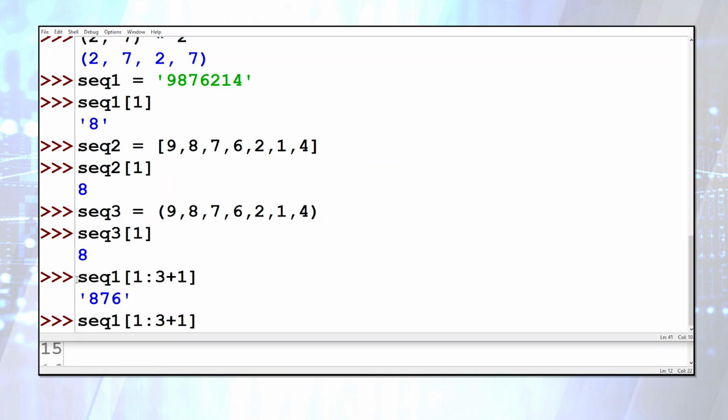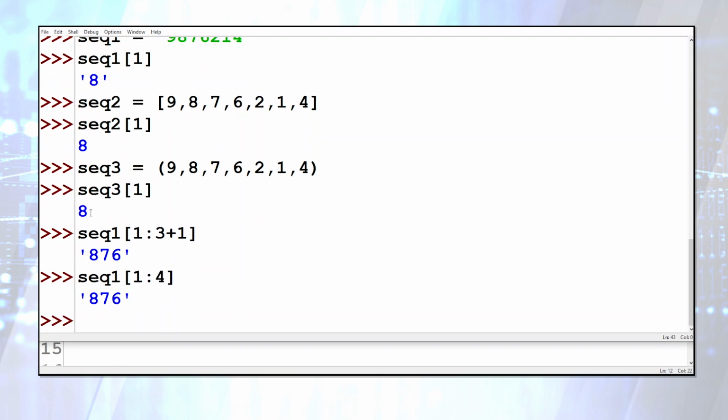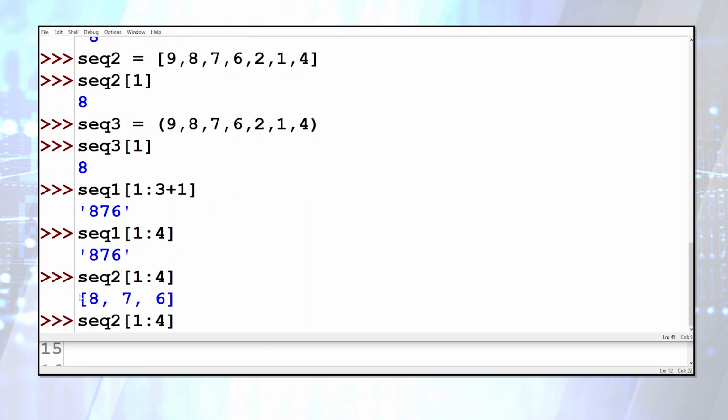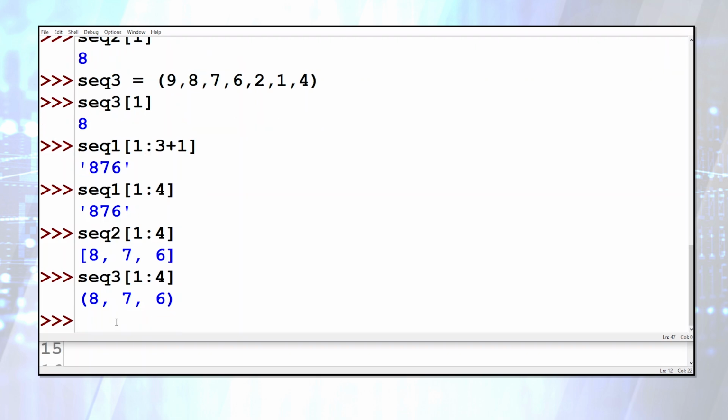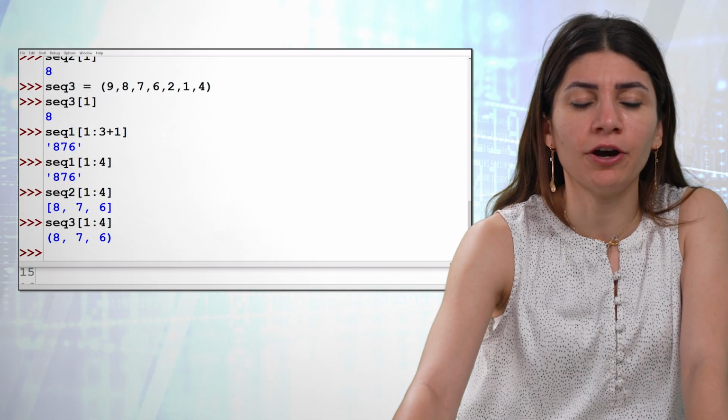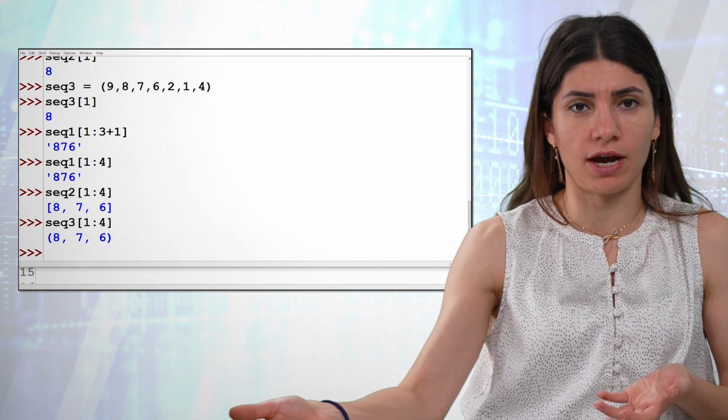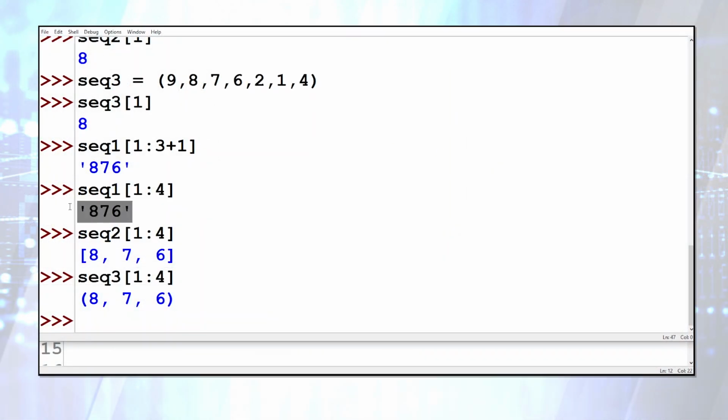You can replace it with 4 as well if you want to. So I can say, instead of 3 plus 1, I can say 4, and it's going to do the exact same thing, or just leave it with 3 plus 1. Okay, so you can do it for other sequences. If I do sequence 2, it's going to give me those values. You can do it for the next sequence, and it's going to give you the same stuff. And as you see, the type is dependent on the type of the variable that you have. In sequence 1, the type is a string, so the slice you get is a string. With sequence 2, you have a list, so the slice is going to be type list. And with sequence 3, you have a slice that is type tuple because sequence 3 is type tuple.